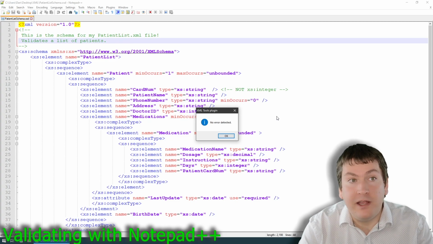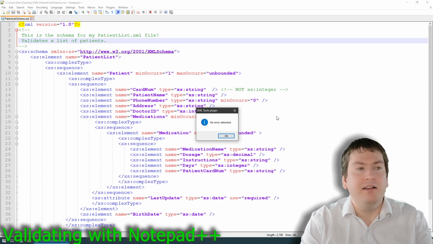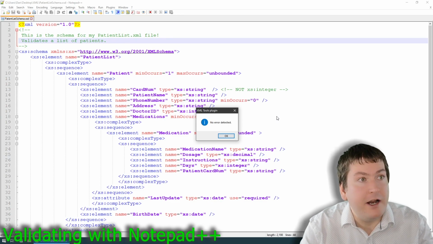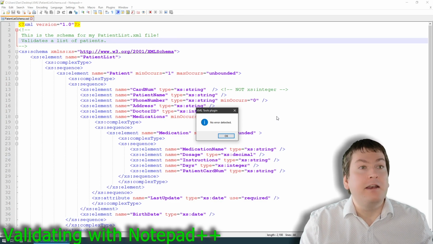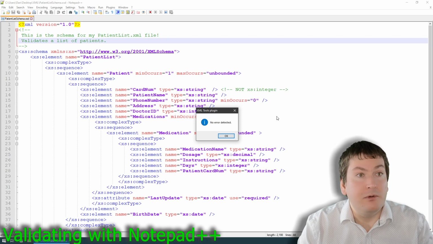But it's important to note that at this point, we don't necessarily know that this is a valid schema. All we know is that the XML syntax is valid. We don't know if it matches our XML document or not yet. We don't know if it's logically correct. We just know that it hasn't violated any of the XML syntax rules. So when we go back to the slides, we will be taking a look at how we can do that.